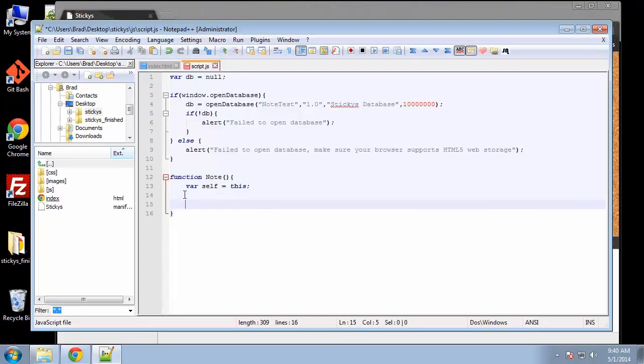Next, we're going to create a variable called note, and we're going to set that to document.createElement. So a note is going to create an element, and we're going to create a div tag. Now we want to take that variable note, and we're going to say note.className is equal to note. So every note that's created, we want to create a div with the class of note.